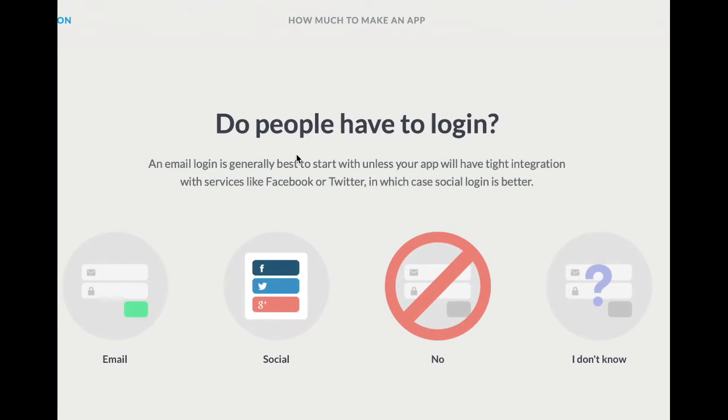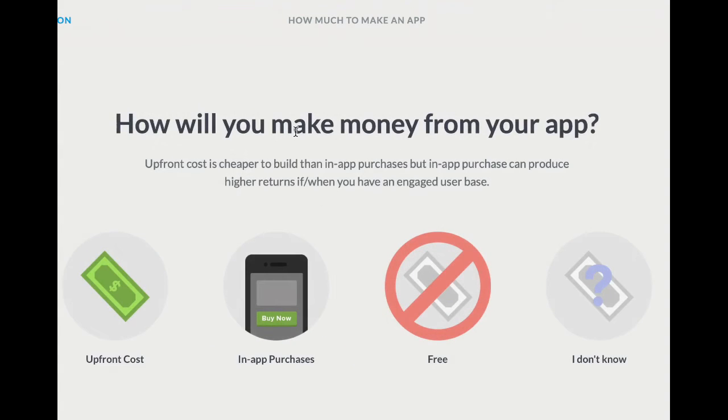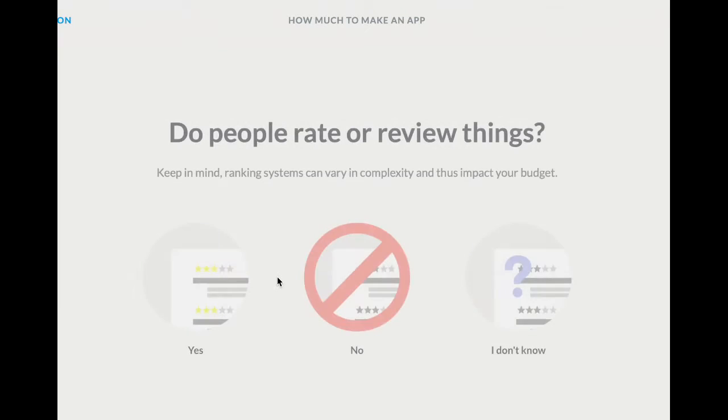Next, do people have to log in? Well, yeah, we can have logins in it if we want. Do people create personal profiles? Yes, we have that option if required inside Zapable. How will people make money from your app? Well, we offer the ability to purchase in-app and upfront costs, so we do both. Do people rate or review things? Yes, we have that option.